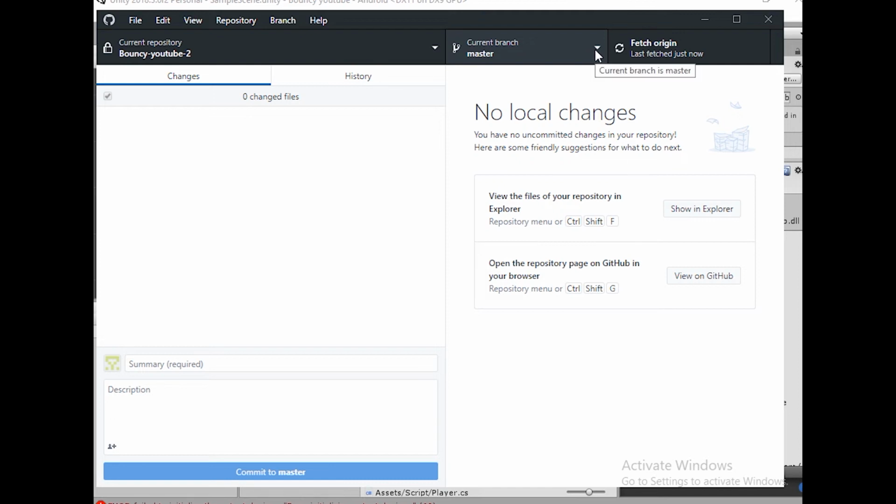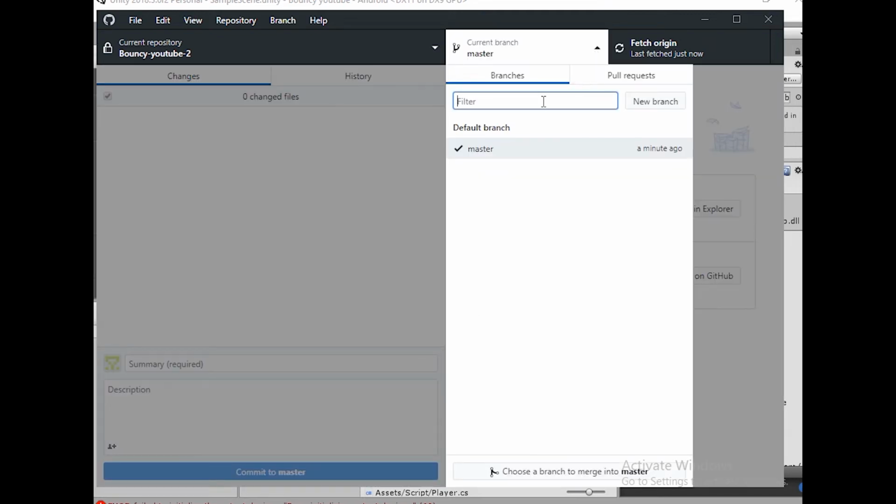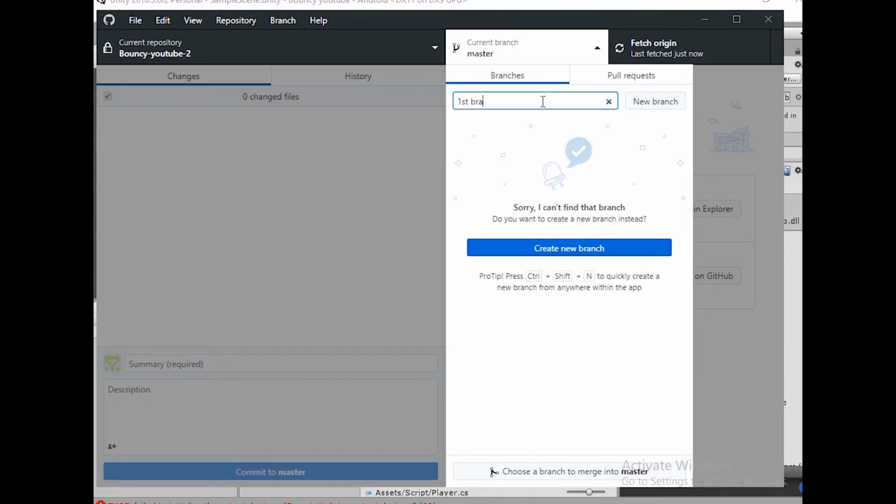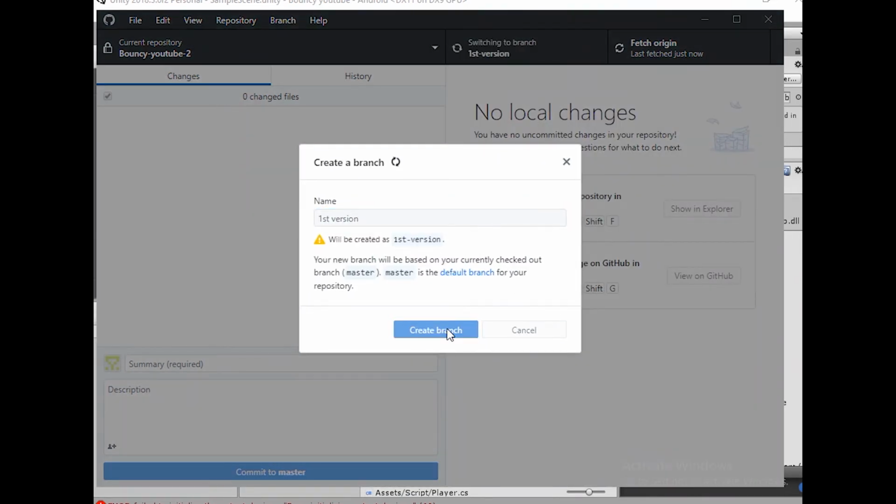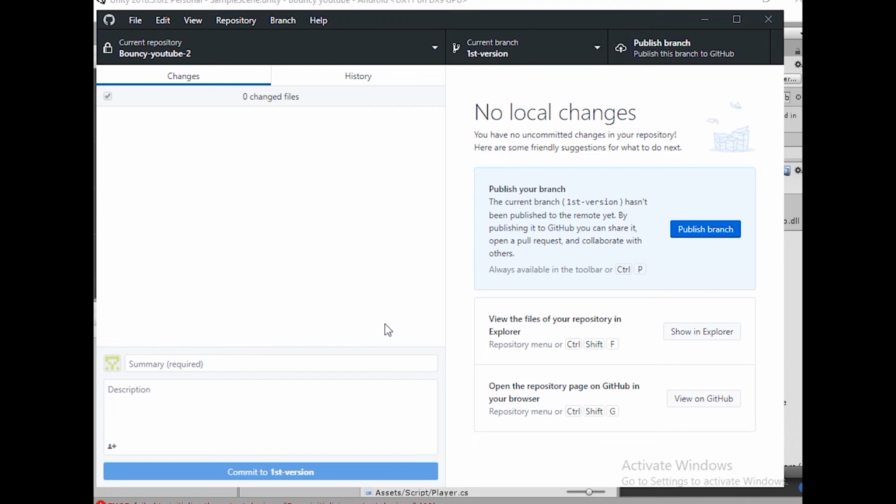Before editing anything in this project, I will create a branch. Inside this, I am using branch as a version. I will write the first version and click on create new branch. This is the branch of the master branch.